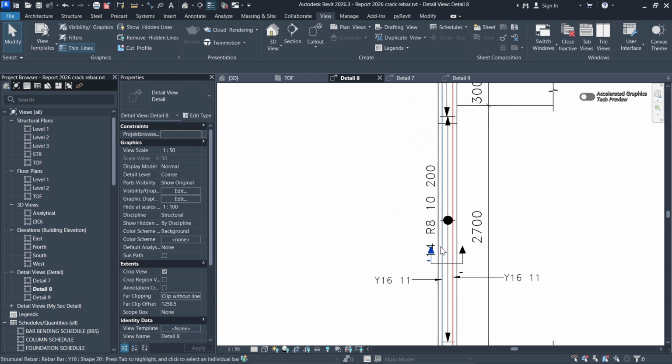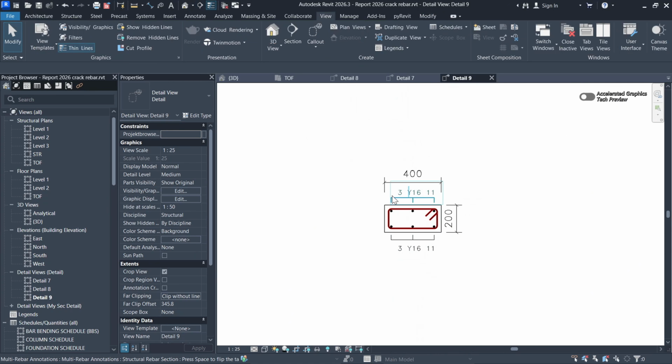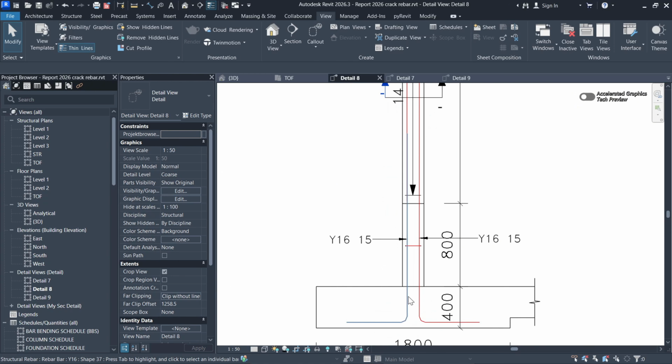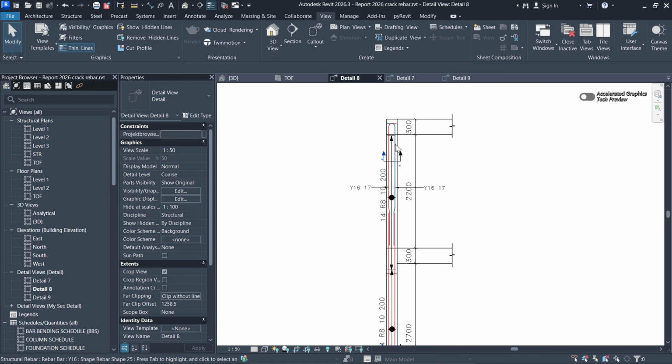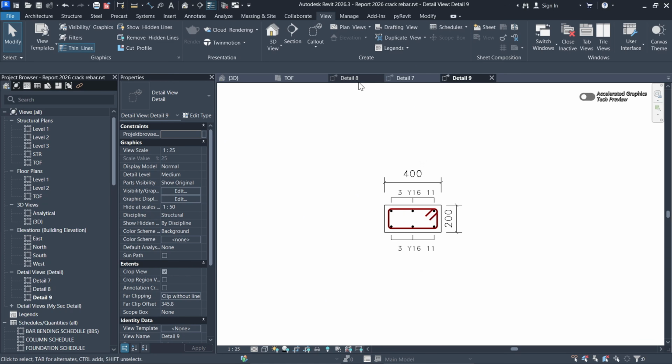All right, so you see that if I just double click this detail, it takes you back to the same detail. This is very important, and if you use such techniques, you'll be very fast. Now go ahead, as a way of practicing, finish this detail and also place your views on your sheets.